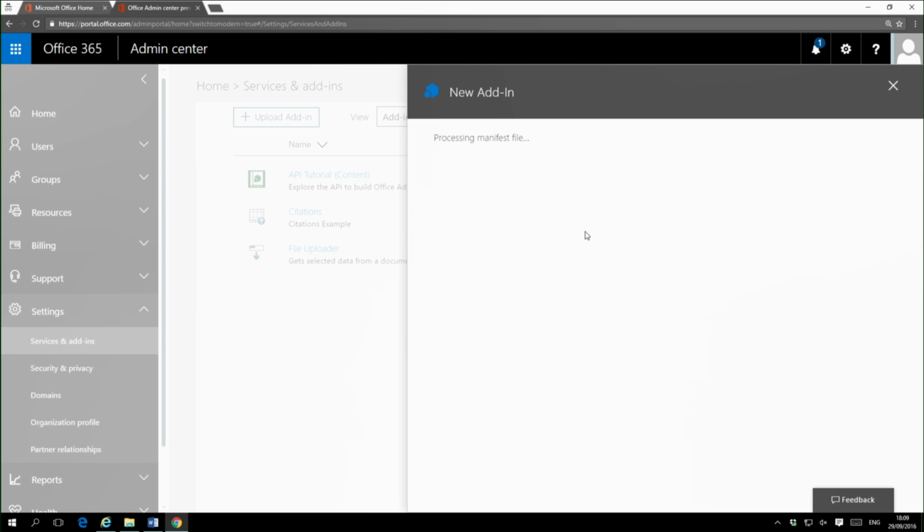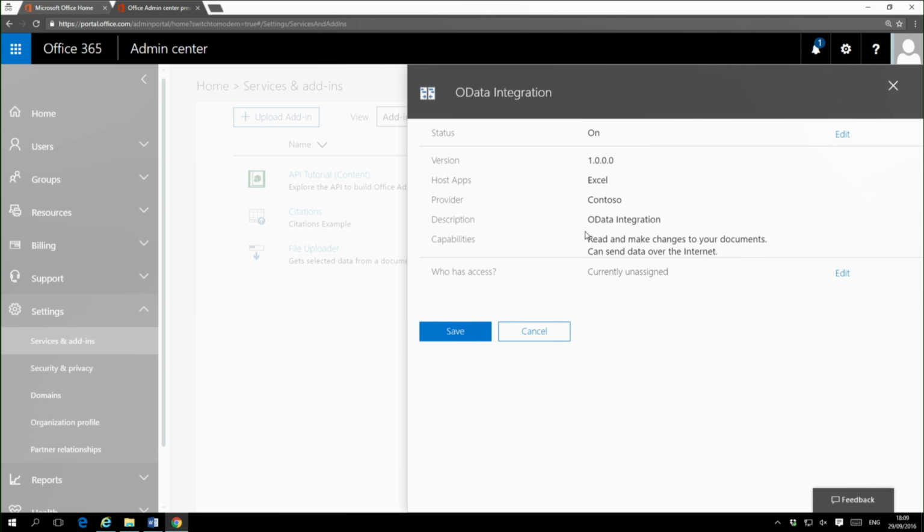So what this is doing is some light validation. It's making sure that the manifest schema is correct, that the versioning is all there, that you don't already have a duplicate of this add-in in the back end. So it's giving you some information there. It's showing you the status, which is on, the version, which host apps it supports. So in this case, it's Excel. The provider, which is Contoso. That just means who wrote it.